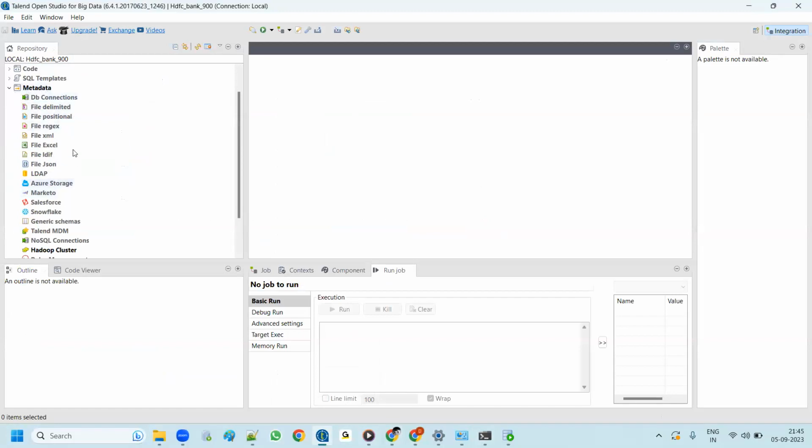Metadata. In this metadata, we have different kinds of files, like delimited files, positional files, XML files, Excel files, JSON files, how to create the files and how to fetch the files in whatever format. These are the formats except Talend. But mostly in Talend, the jobs will run fast and correctly.